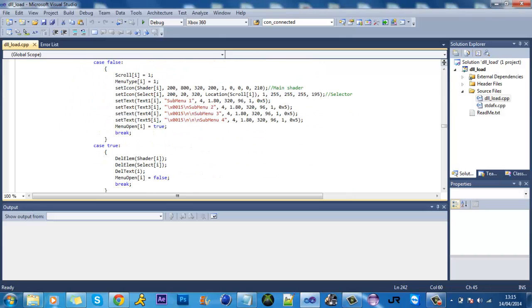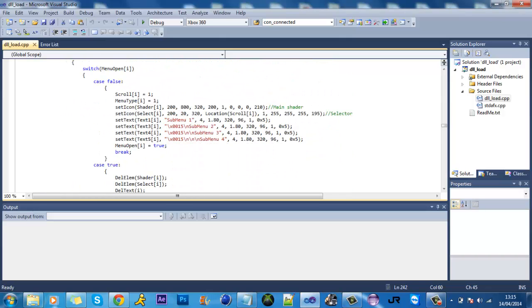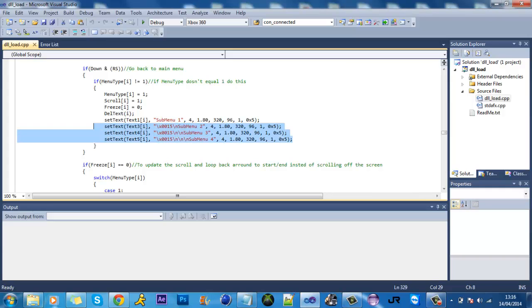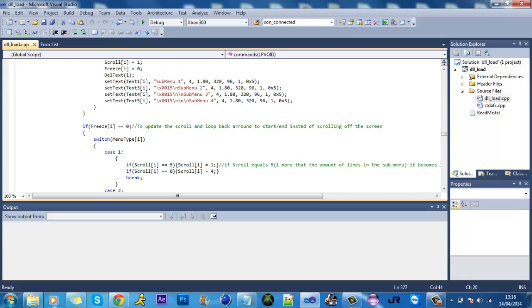Right, so basically this is the main menu here. It's nothing special at the minute. All it is is a big black shader going down the screen with 4 sub-menus. And everything you add into this main menu, you need to come down when this starts and put it here. Basically, what this means is when you press the back button to go back to the main menu, it will need to load it again, so it needs to know where it is.